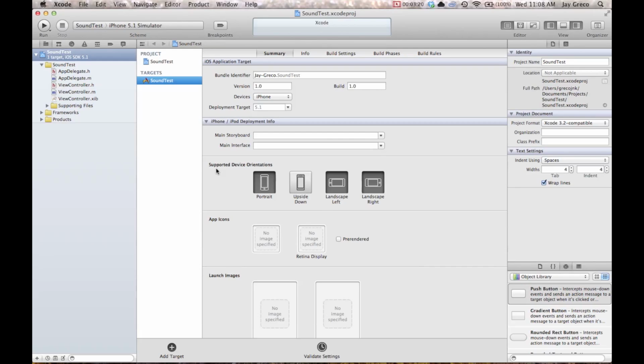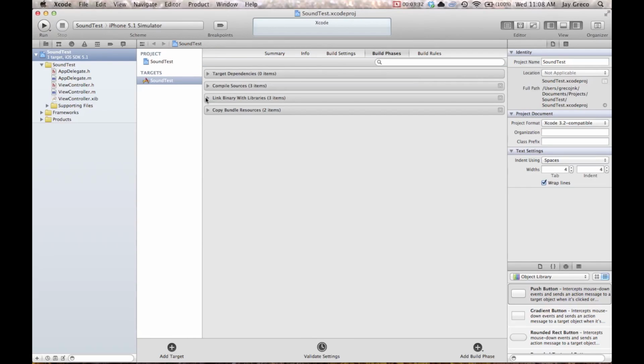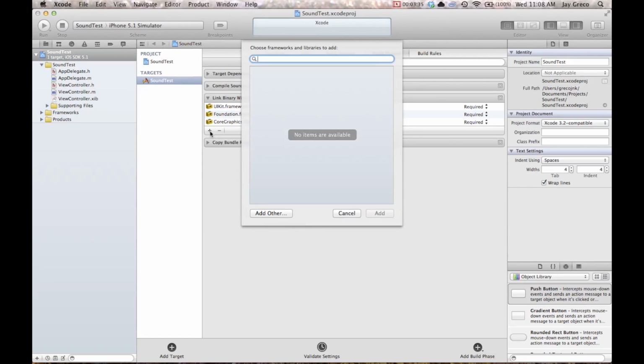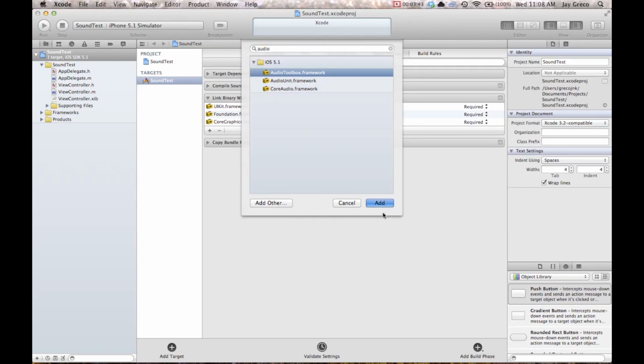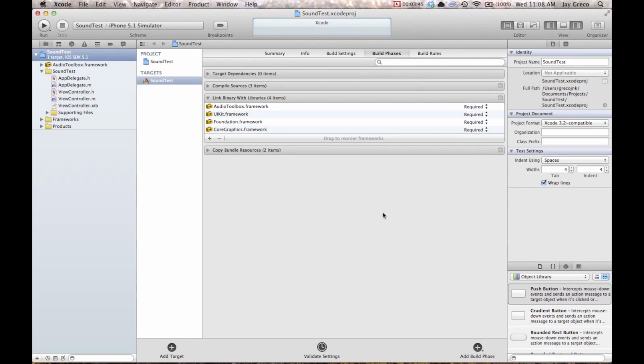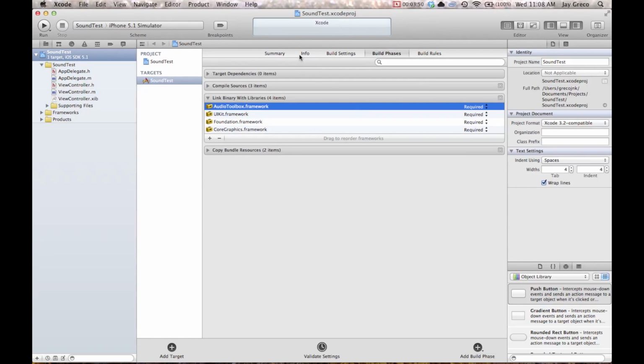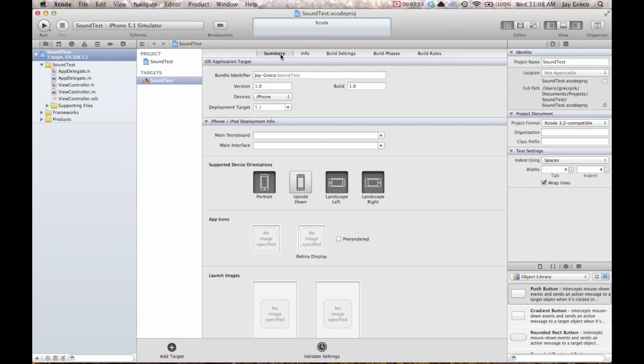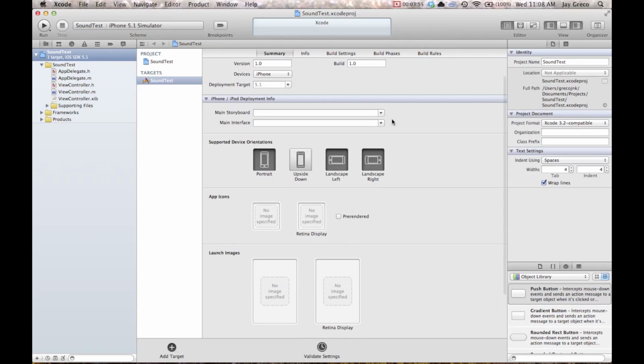Now, first thing we're going to do is add the system sounds framework into the frameworks. That's called the audio toolbox. To do that, we're going to go to build phases, link binary with libraries, add, search audio, and there it is. There's also core audio, audio unit, audio toolbox. We're just going to be using audio toolbox today. Now that that's in there, I'm going to drag it into my frameworks folder because I'm kind of OCD. None of this stuff really matters.